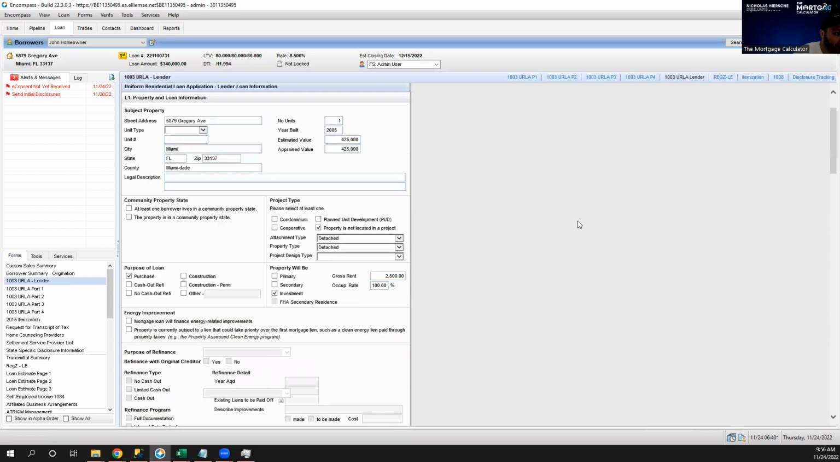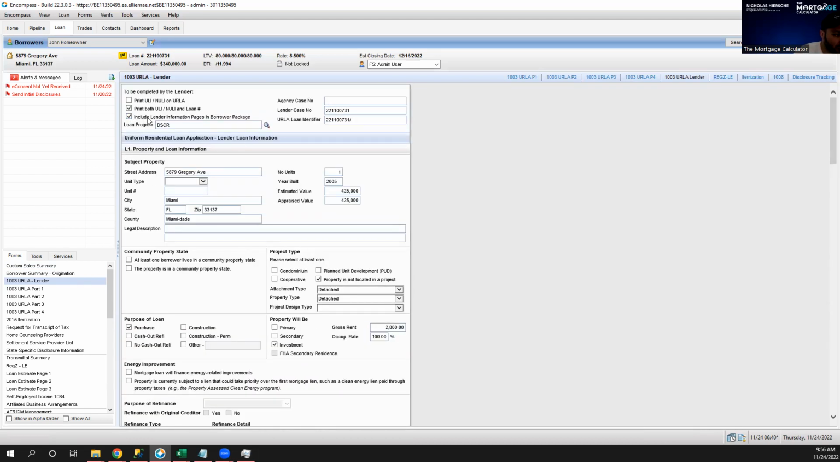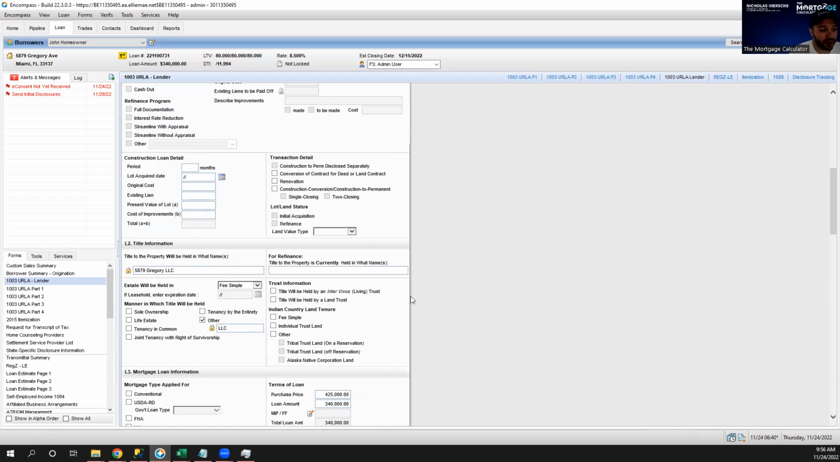Also, make sure you have this box checked: include lender information pages in borrower package. That gets you off the hook as well. If you print a 1003, you want to make sure you're printing this extra page here. This is called the lender page. Sometimes your Encompass or Calyx or whatever you use is set up to just do the standard 1003 pages. You have to make sure this box is checked so that you include the lender pages to get you off the hook. This is going to be printed on the 1003 to let us know that we are doing a business purpose loan. So very key there.